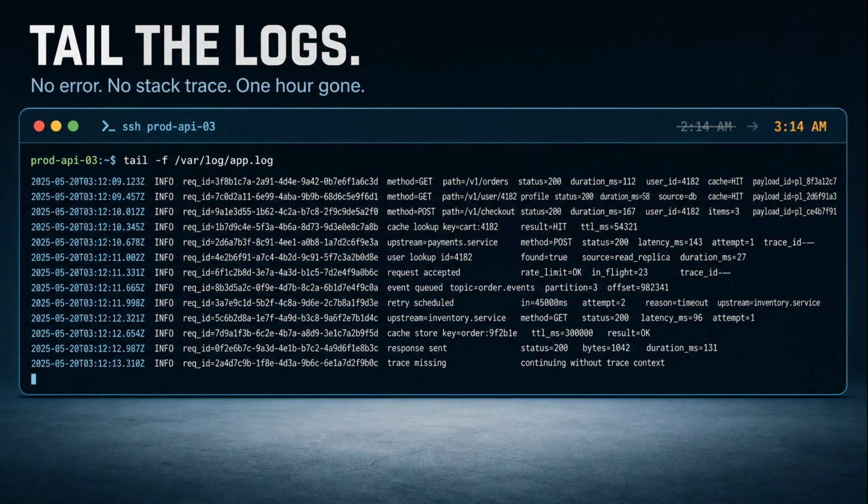do what you have always done. You tail the logs. And you see nothing useful. The logs are scrolling, the timestamps are moving, but there is no error, no stack trace, just a quiet stream of normal-looking lines, while the dashboard says many requests are failing.